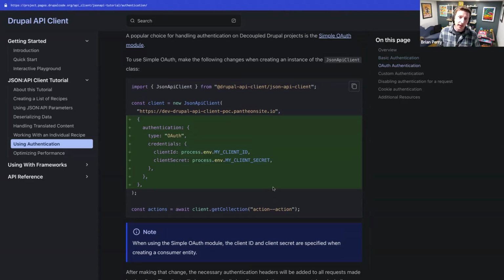And in the case of OAuth, it will handle getting the token, storing that token for further requests, and getting a new token when it becomes invalid. So that's just another chunk of code that you don't have to write custom, that hopefully will be interfacing with Drupal in a standard way.